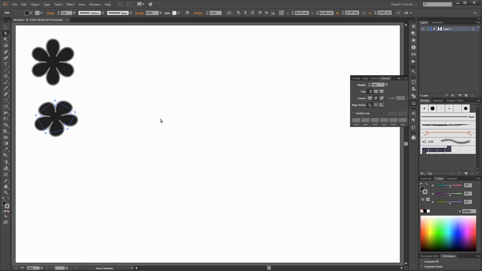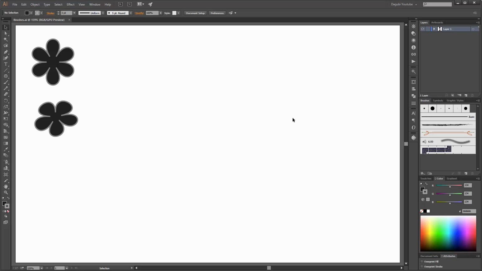Okay, the next thing what I'm going to do is create brushes from my flowers. Please select the flowers and now go to objects and click on expand appearance. And next go to objects, path, and click on outline stroke. Okay, I start with this flower.